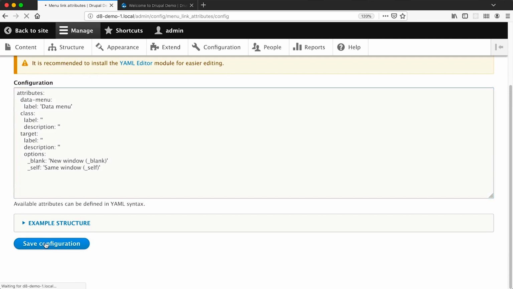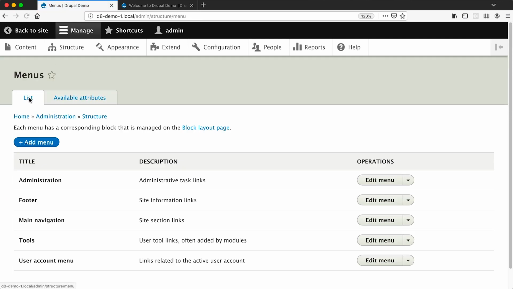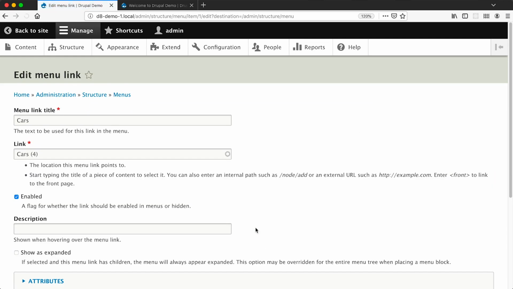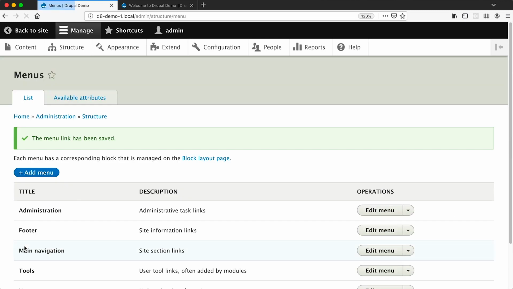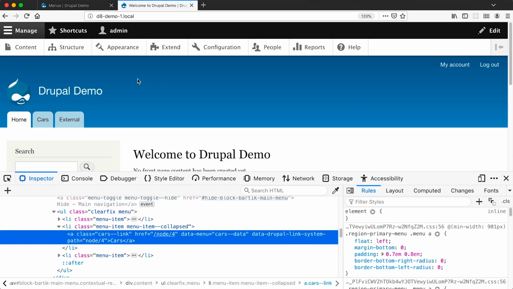And then scroll down and click on Save Configuration. And then if we go back to our menu, and let's add it to the cars link. And we click on attributes. You can see that we have our data menu. And let's just put in cars data. And then if we scroll down and click on save, and then if we refresh the home page, we should see our data menu attribute with cars data. Perfect. Okay.